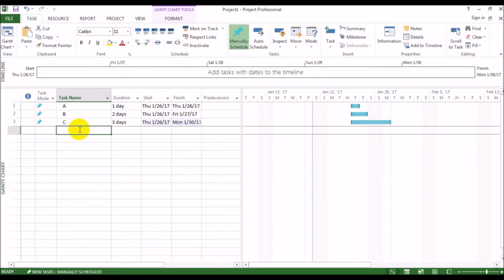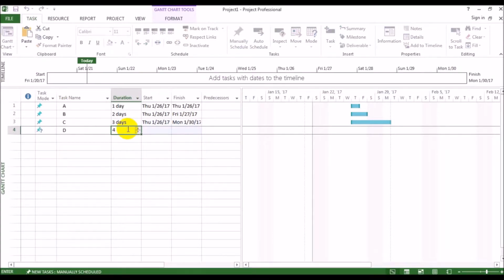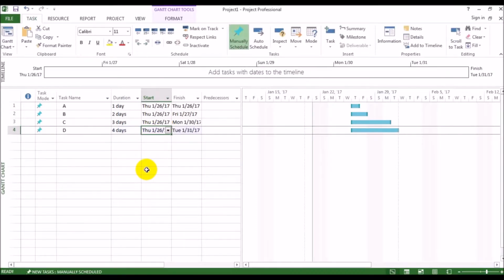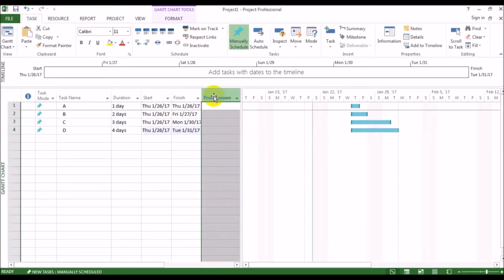Let's also assign another task D for 4 days, again with the starting point as 26th. I hope you do not have any confusion about how to add the durations and you are very clear about what is manually scheduled and auto scheduled. Alright, so let's proceed with the working of the predecessors column.